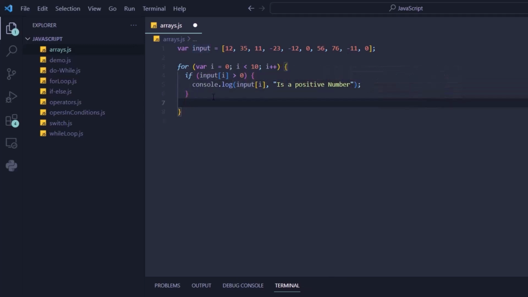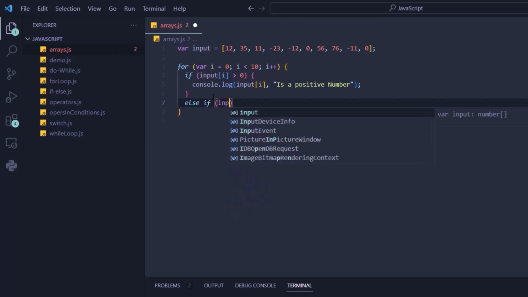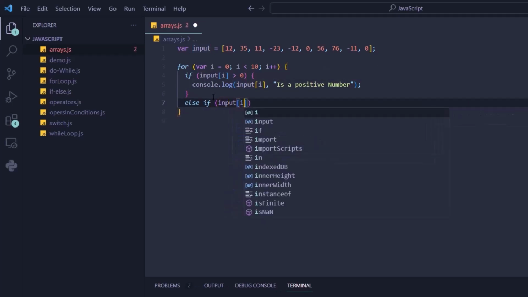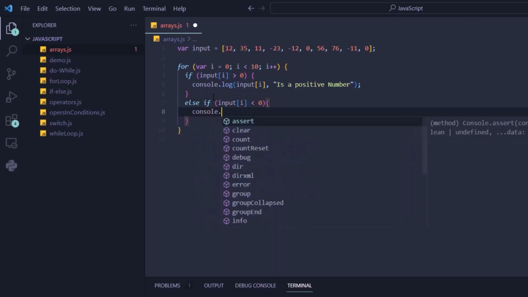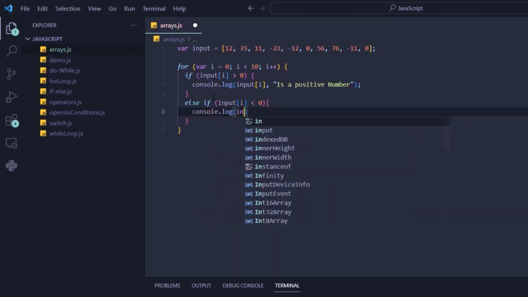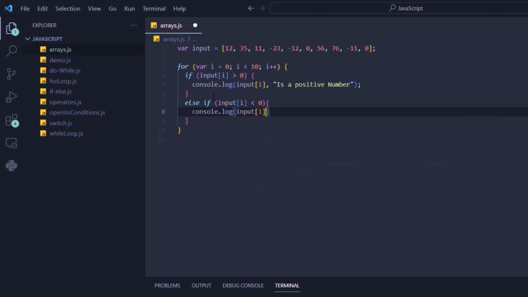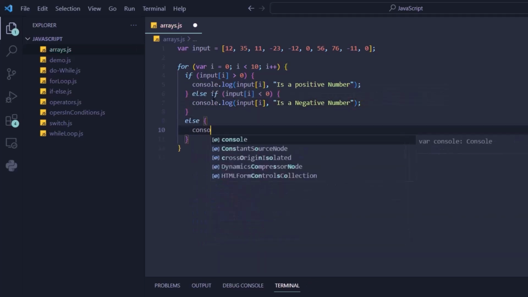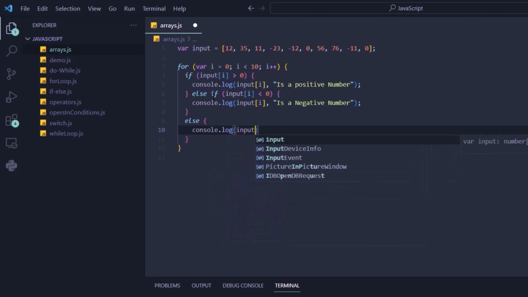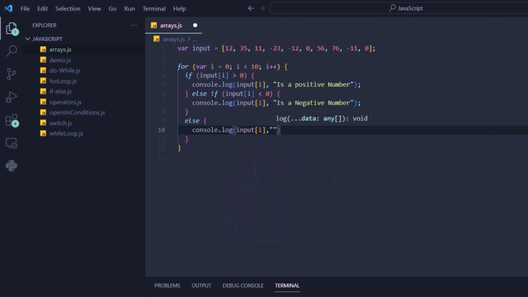Now after the if statement, we have the else if statement, and in here we're going to check whether the value is a negative number. So input followed by i is less than 0. In that case we're going to use the console.log function. We're going to print out the value input i, and then separate it and say is a negative number. And lastly, if it is neither positive nor negative, we simply want to print out the value input i and print that it is a 0.